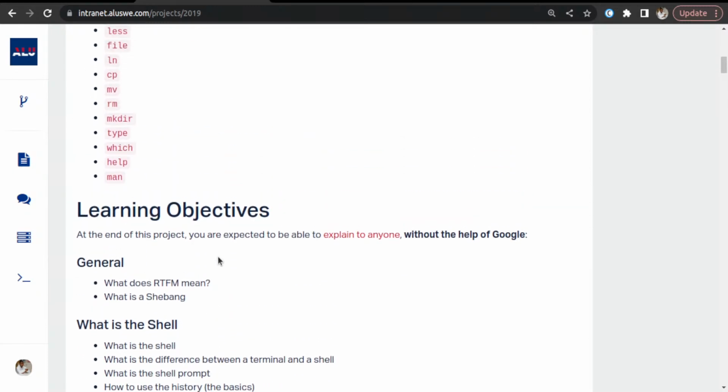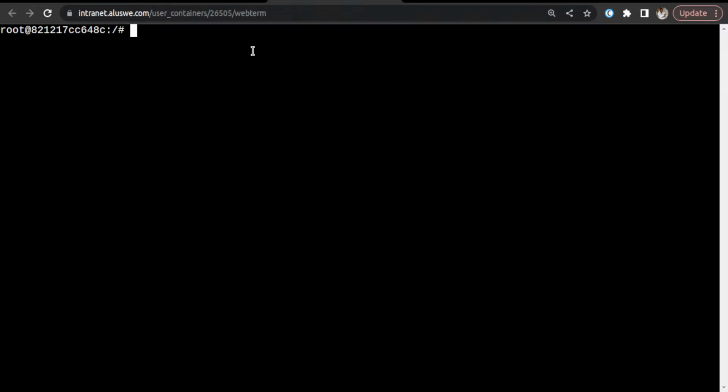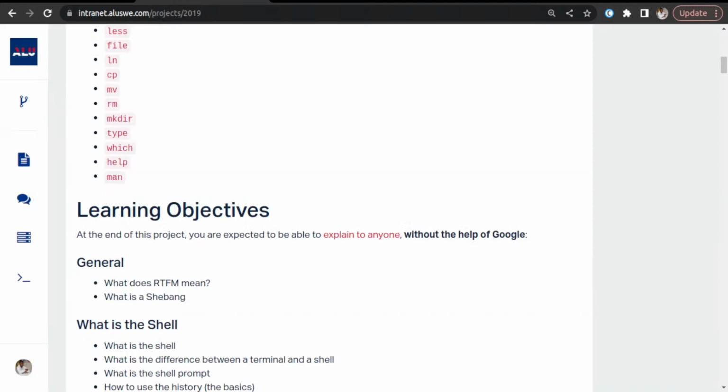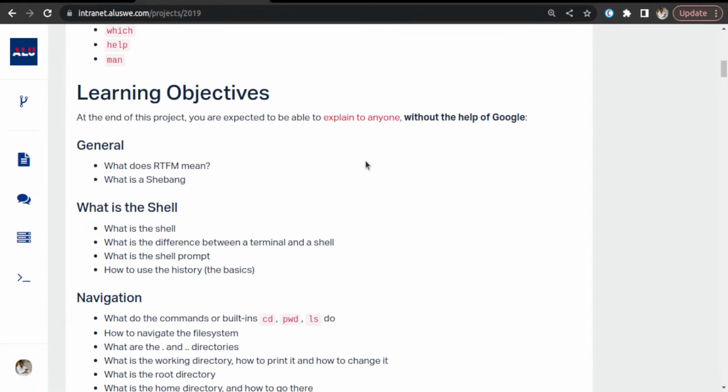Type which help man. So let's say you are confused about a command and you don't know how to use it, you could just run the man command and say man ls. If you man ls, it will tell you more about the command, how to use it and all that. So let's go through the quiz that is on the intranet.